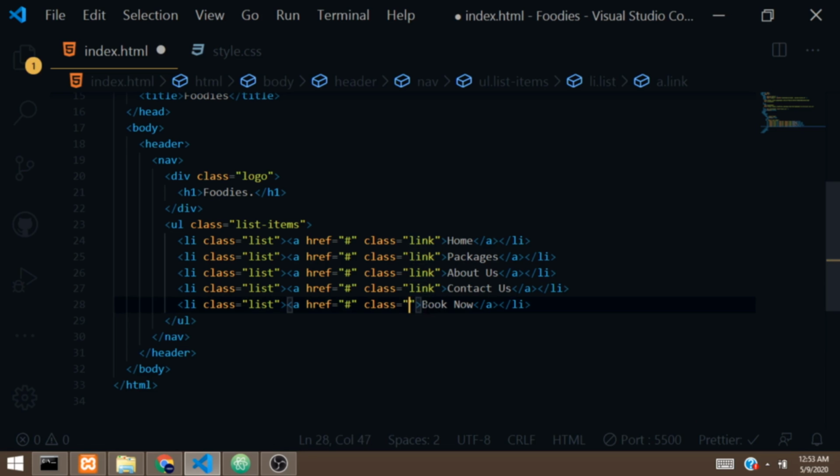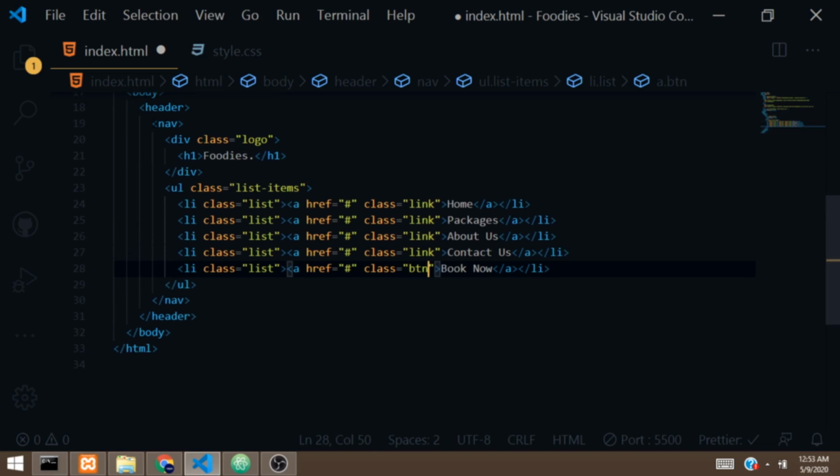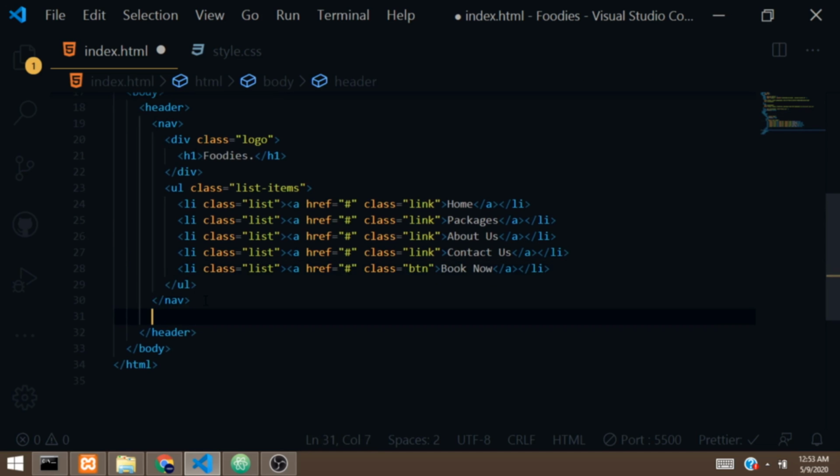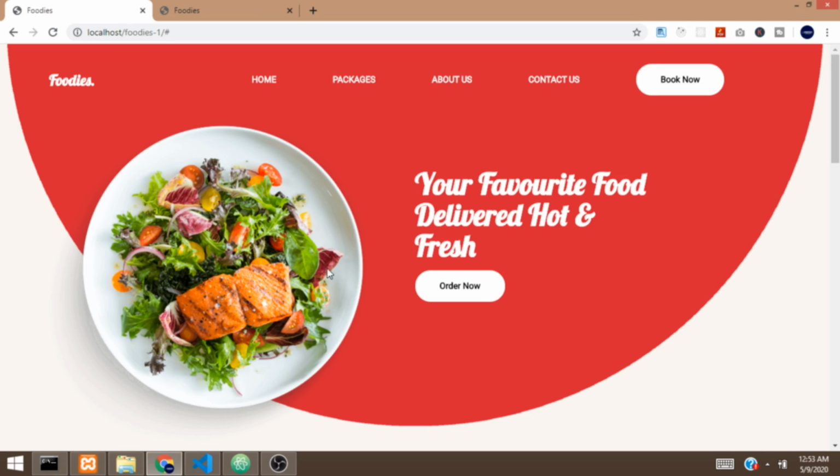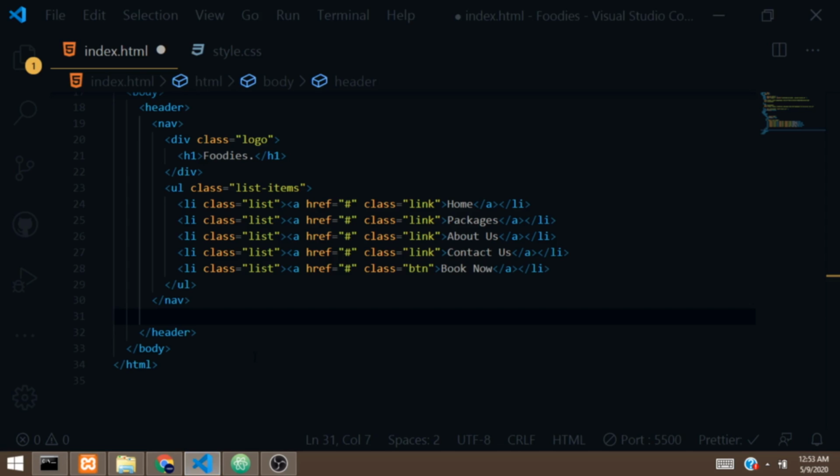So over here we are going to remove the class of link, and we are going to add the class of btn because we want this to be a button. And below the nav tag we are going to add a div with the class of banner. So this div is going to hold this image, this text and this button over here.